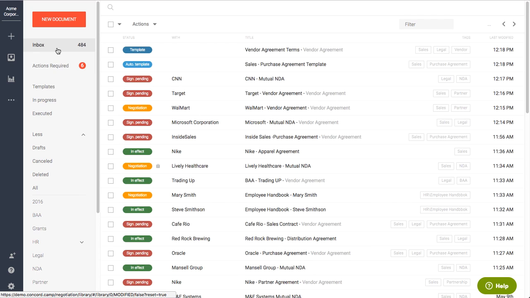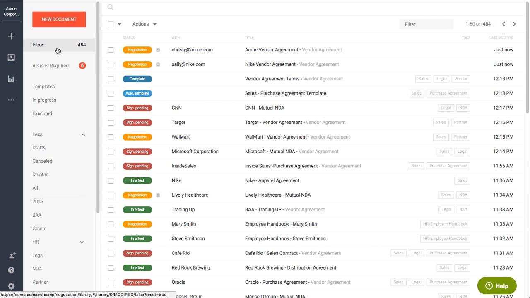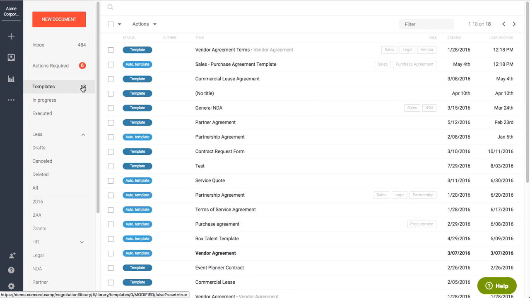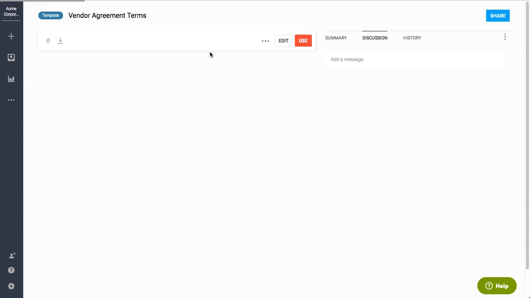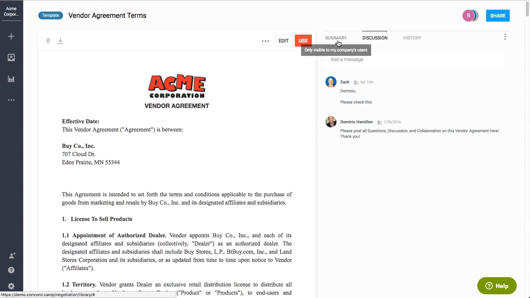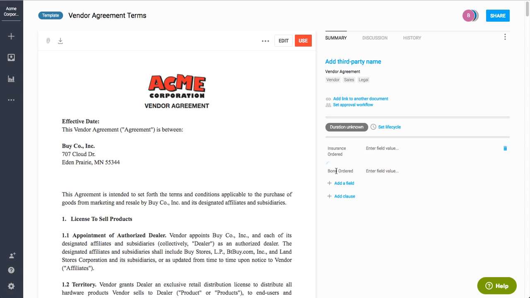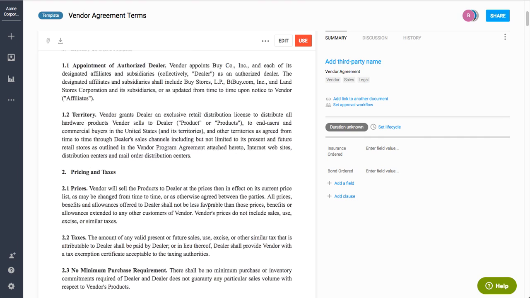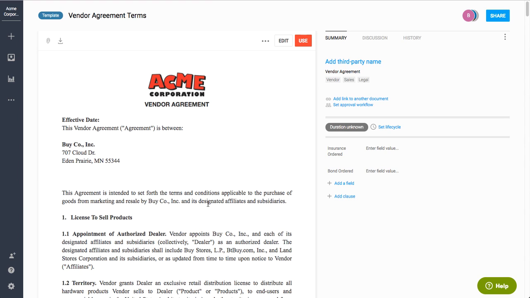So back in the inbox here, the next step I want to go through is creating a contract, and we're going to do that from a template. So I'm going to pull up my different templates here in the system, and I'm going to select one of my templates to work off of. So I've grabbed my vendor agreement terms, and from this template we have the summary sheet. And so I've got my contract template here, and this was simply uploaded as a Word document to the system.